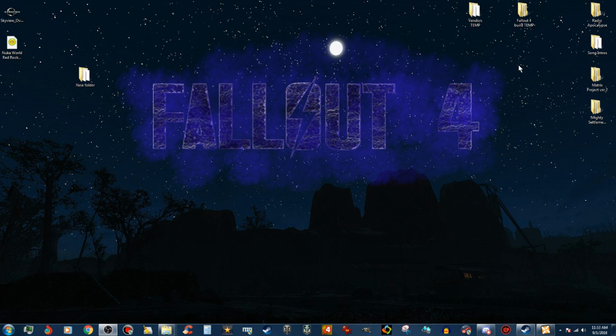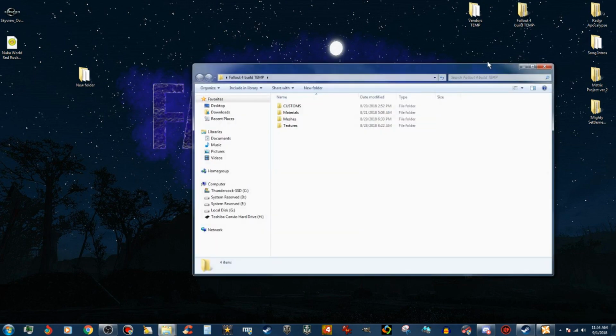But this is going to be basically a tutorial on how to make a display with static items on it that you can just put into your workshop and build so that it's already cluttered up and you don't have to mess with it. What I'm going to do is first I'm going to open this up here.